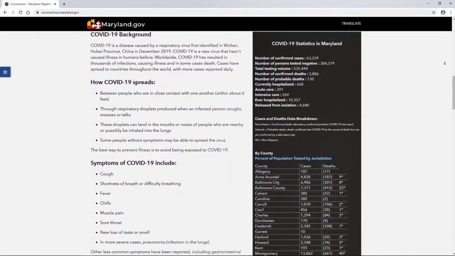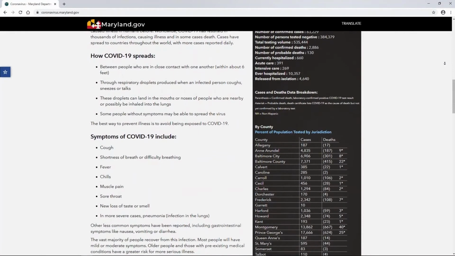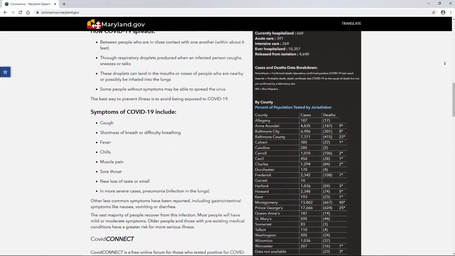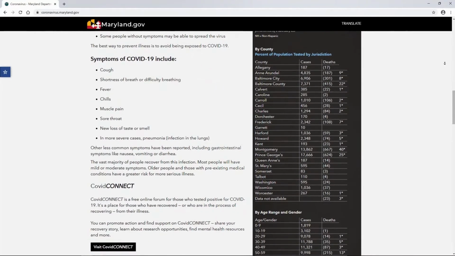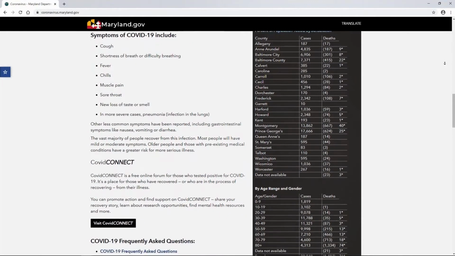Maryland connected the data to provide more context to what the state is doing in response to COVID-19, which allows for more transparent communications between government and community members.